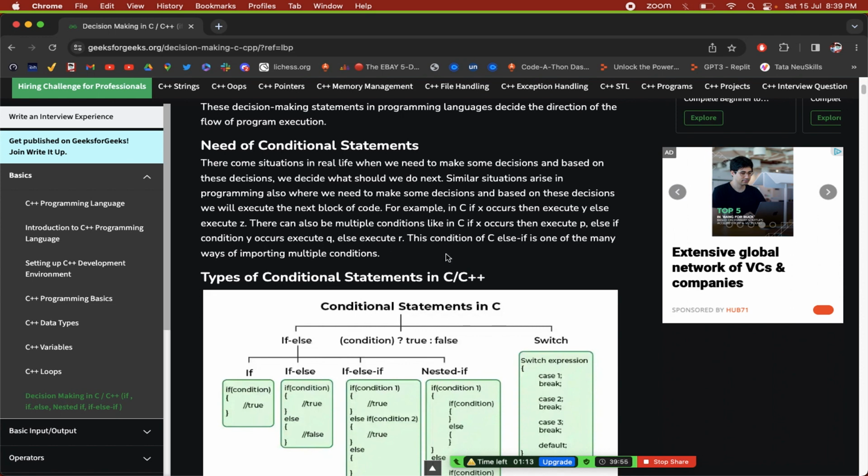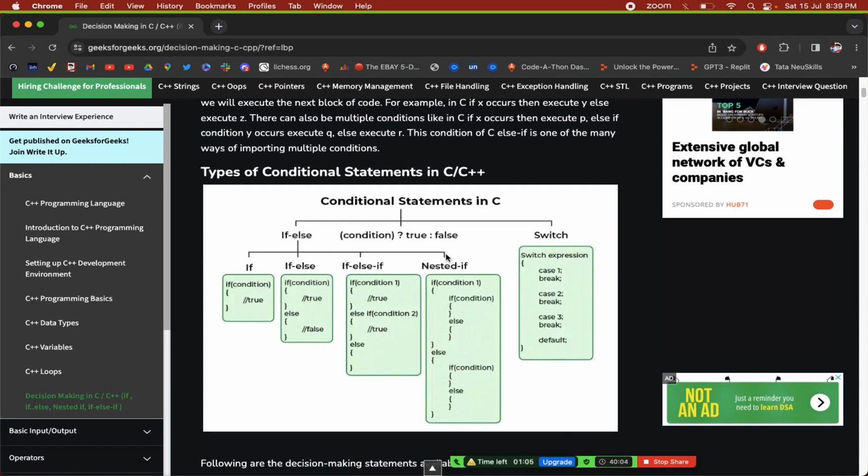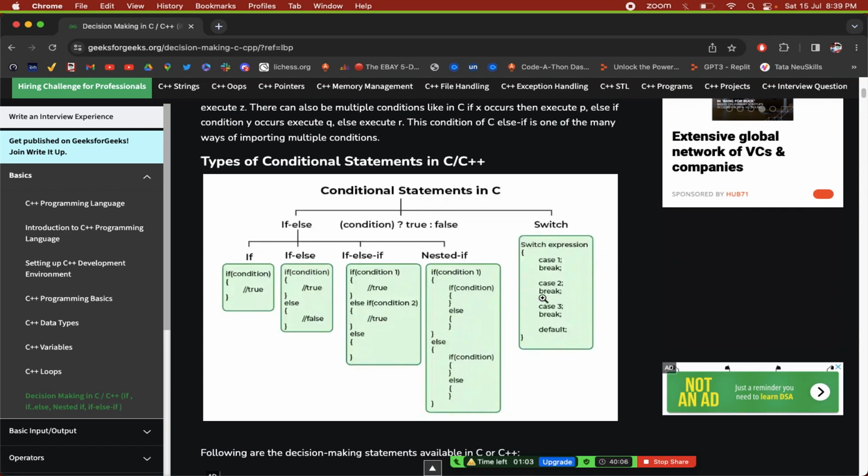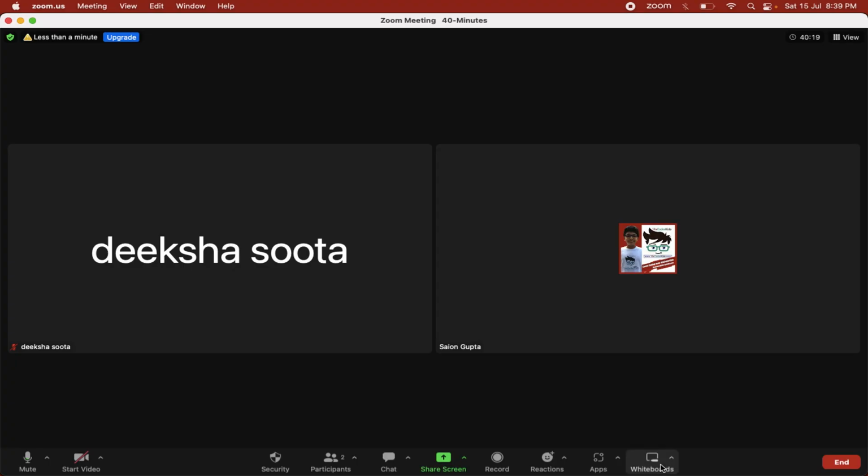This if, else if condition is one of the many ways of implementing multiple conditions. So you have many conditions. You have if else if, you have nested if, and we have the switch statement, right? And we are going to continue with types of conditional statements in C++ in the next class.